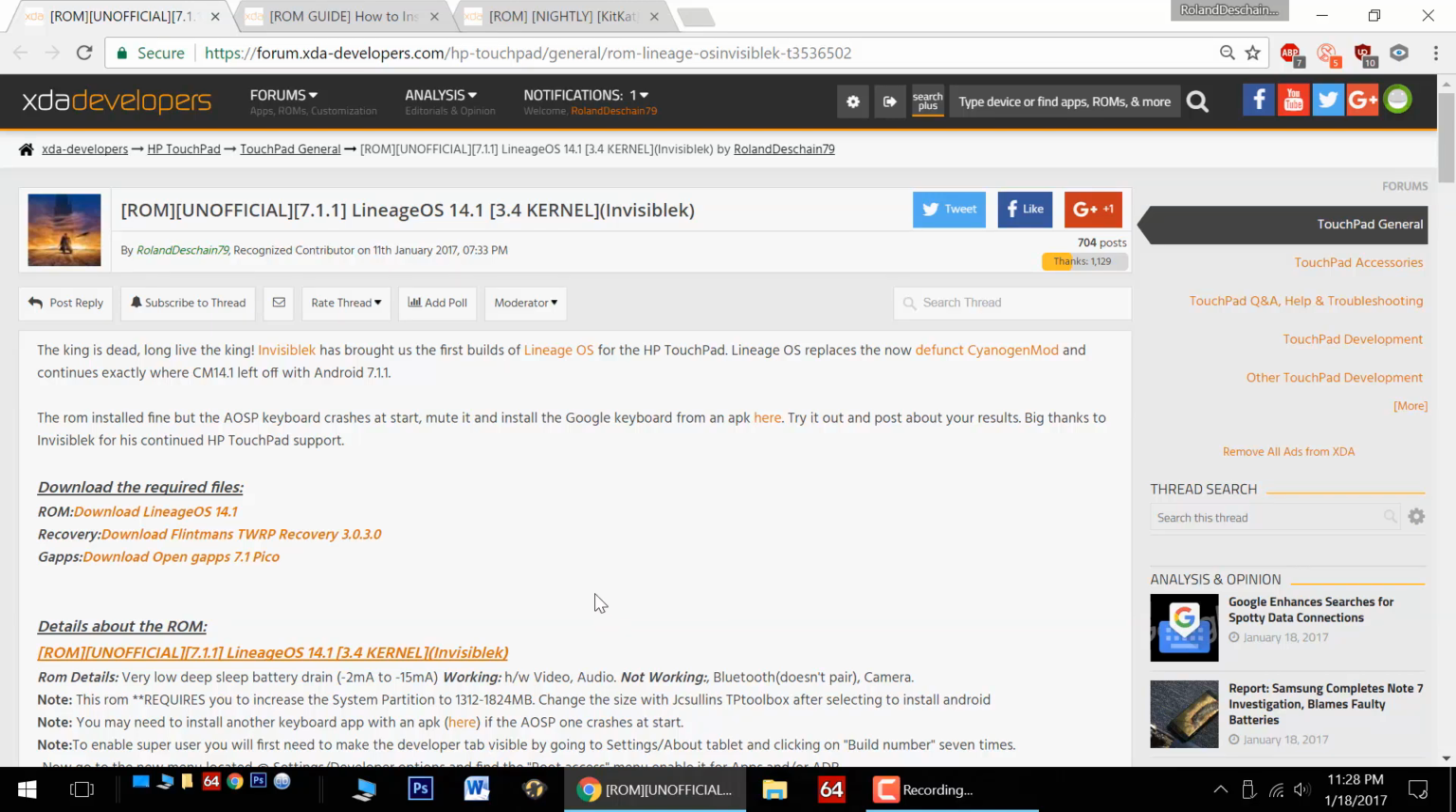Today I want to tell you about LineageOS builds on the HP TouchPad. The brand new LineageOS replaces the now defunct CyanEngine mod, but pretty much continues exactly where it left off. Today we'll be talking about Lineage 14.1 builds. These are Nougat 7.1.1 builds for Android. They're brought to us by Invisiblek, big thanks to him of course.